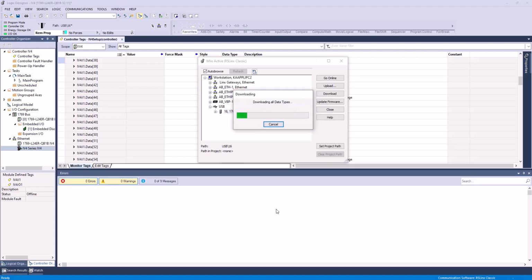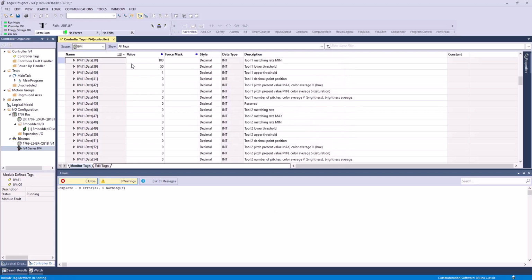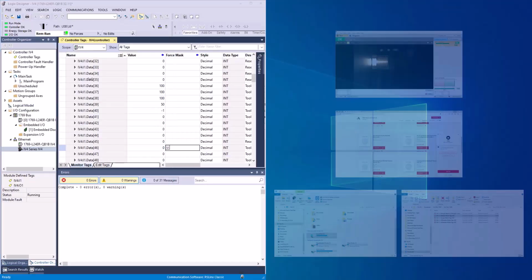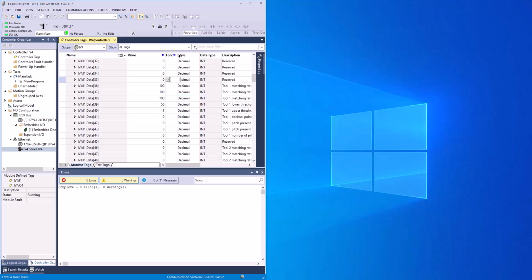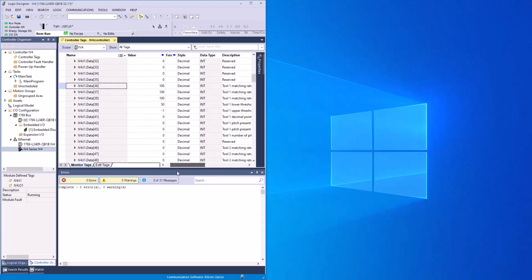We'll go ahead and hit download, and then we just let the PLC work its magic, load up all these changes we've made from the software onto our hardware. We'll hit yes, put in run, and you'll see we're already getting some values changing in there. What we might want to look at here is that tool 1 matching rate, which we should be able to see if I can adjust the width of these columns. Tool 1 matching rate right there, so we'll look at this data 36.